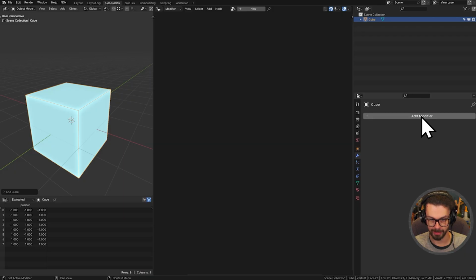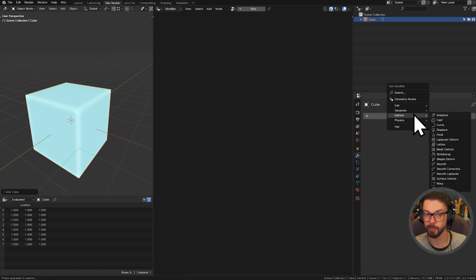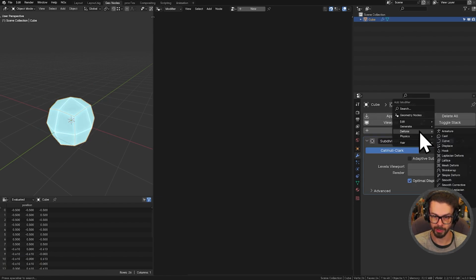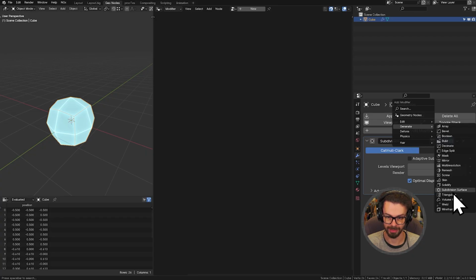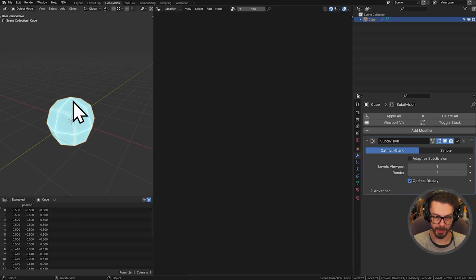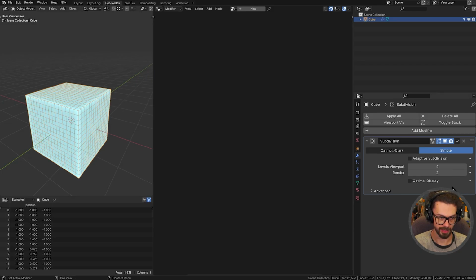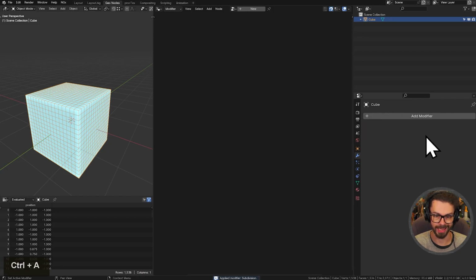So go ahead, let's add our modifier. We have this new menu in 4.0, and you can actually just go straight away and start typing to search. I want to add a subdivision surface modifier. Otherwise, you're just going to add, generate, subdivision surface. I don't want to change the shape. Let's go for simple, and I'm going to turn off optimal display so that we can see the cuts, and let's see how many we want. Something like 4 is going to be fine for us here. And then I'm just going to hit Control A to apply.